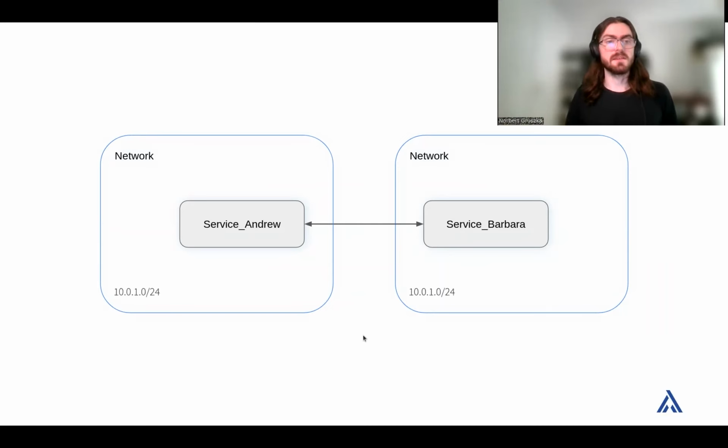But then he said, no, it's the same address space. And also he moved stuff around, and there's a bunch of firewall rules in between and security protocols. So establishing this connection is not that easy.